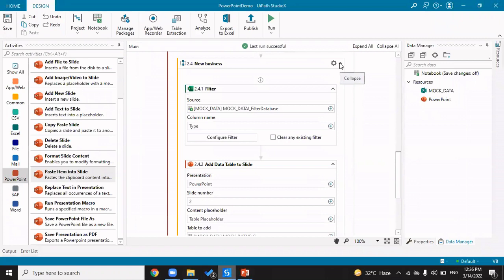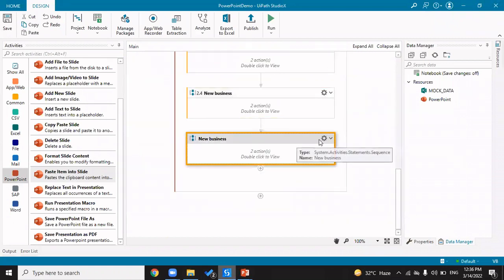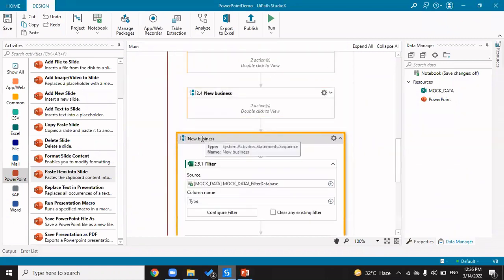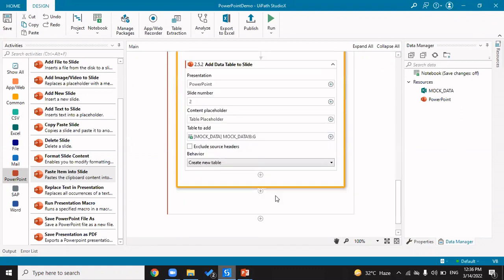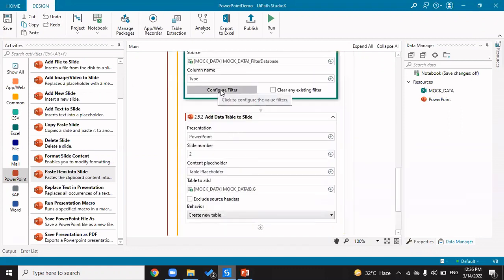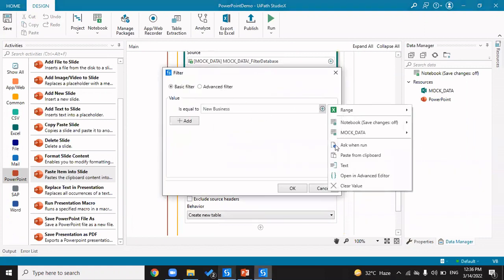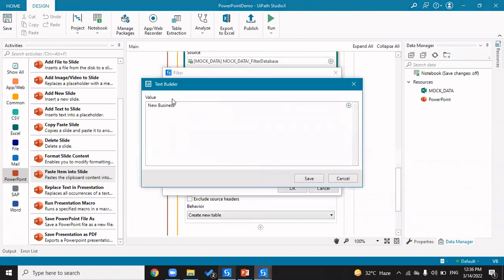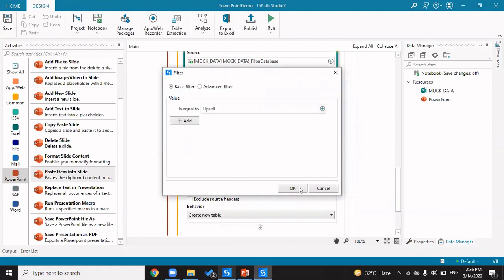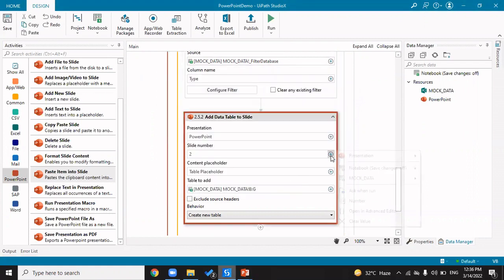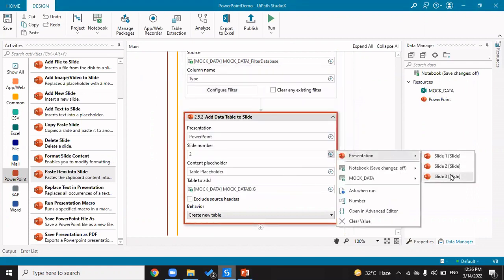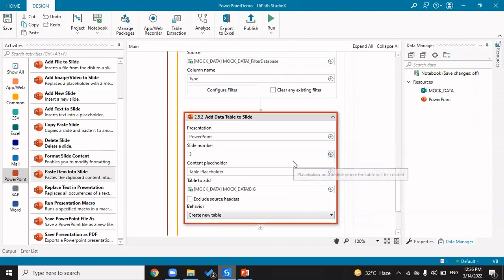So what we can do is we can simply copy this group. Nothing much has to be done. We can rename this thing for our better understanding that will make it upsell. This time, the only difference would be that when we are filtering, we have to filter it not based on type being new business, but the type being upsell, and rest everything remains same. Only difference that now we have to edit it on slide 3.